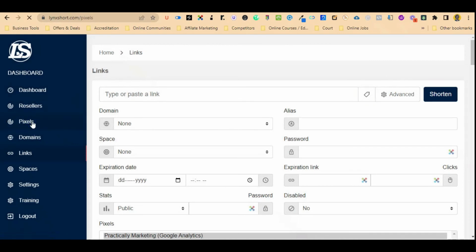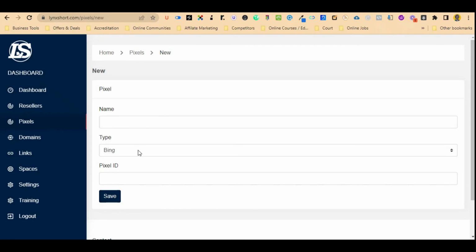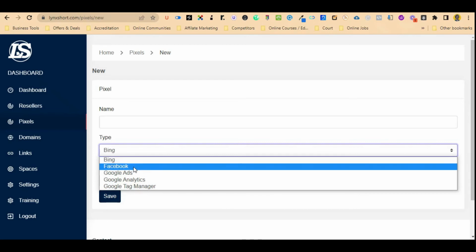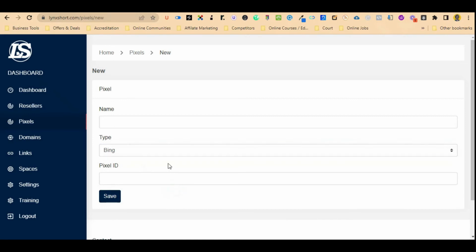So then on the side dashboard, we just add our pixels. Again, if you're wanting to do retargeting on people who have selected, basically this just has options for Bing, Facebook ads, and Google Tag Manager. So it doesn't have the same variety of options that Pixel.2 or Switchy.io has.